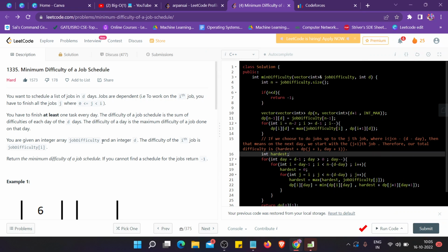So welcome back, guys. Today's LeetCode daily challenge is the 1335th question. It is a hard level question, Minimum Difficulty of a Job Schedule.